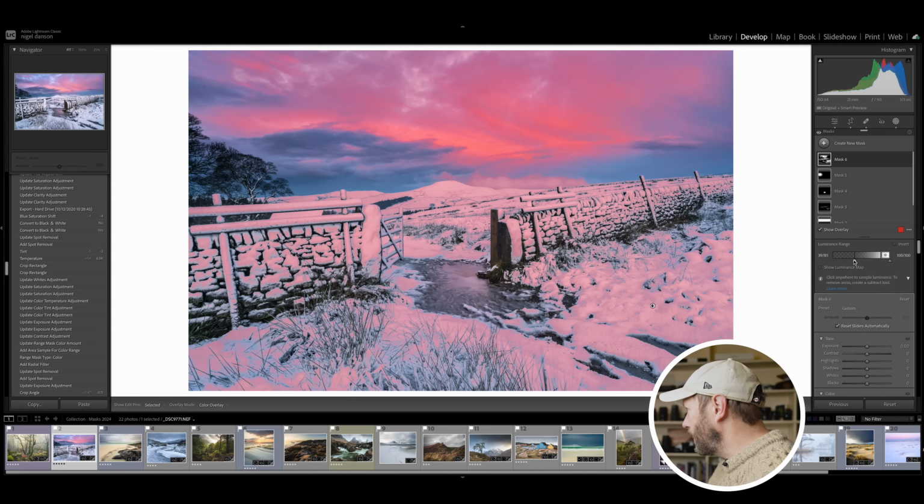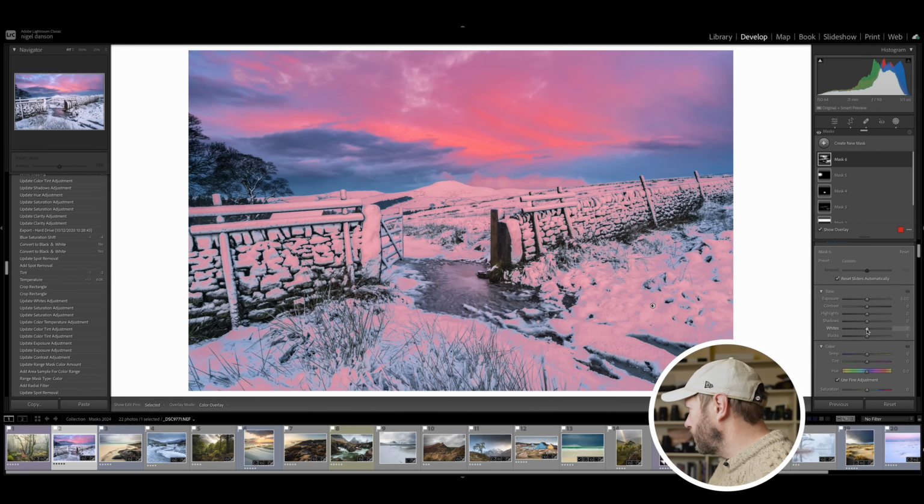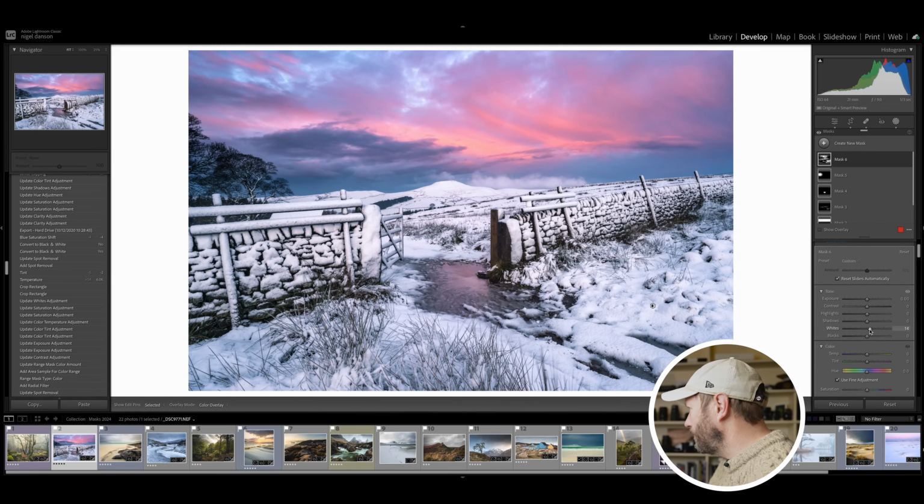Again, you can play about with this. I'm just going to do it really quite quickly, and we'll just have a bit of a transition here. And now what I want to do is increase the whites a little bit, and this is going to increase just the whites that I want.